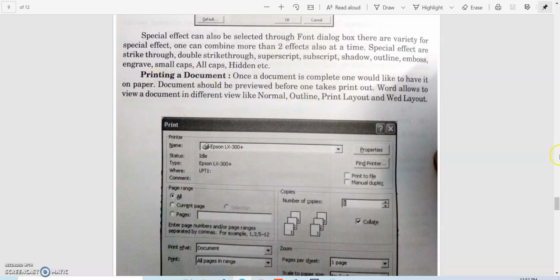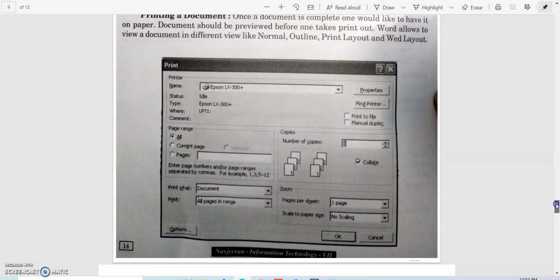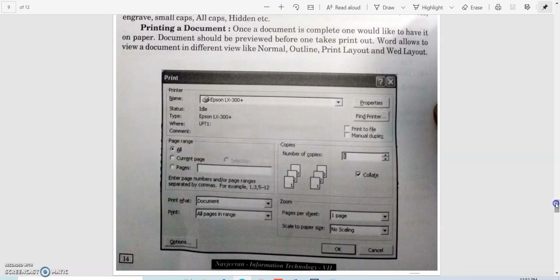Print a document. How to print a document? Actually, we have two ways to print a document. Just go to that document or file, and directly you can use the shortcut keys Ctrl plus P, or we have another option: go to the File menu and choose the Print option.